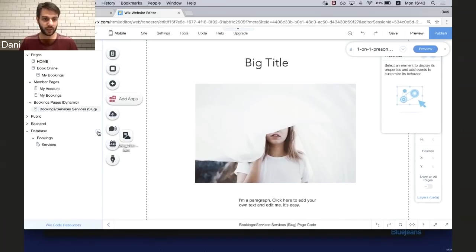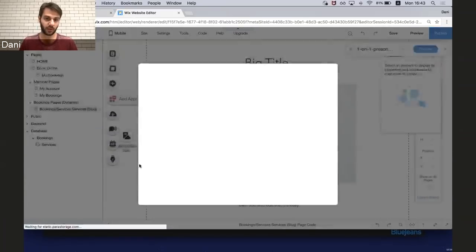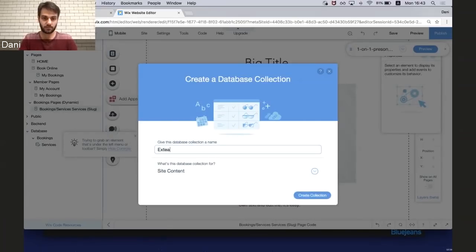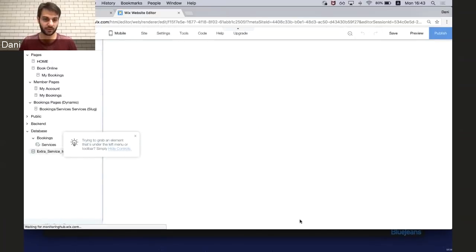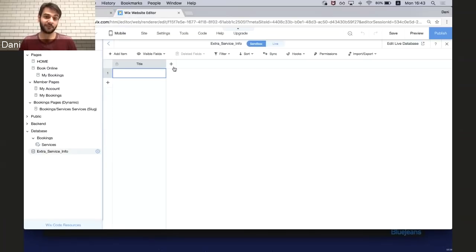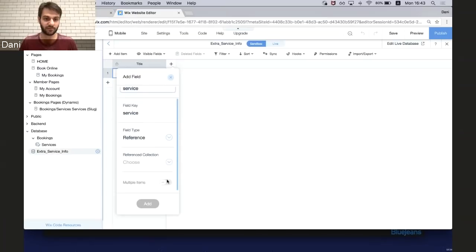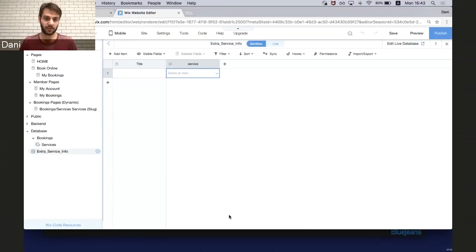So what I'm going to do, I'll create a new database, a new collection. And I'm going to call it extra service info. And you can see where this is going. The first field I'm going to add here, I'm going to call it service. And I'm going to set it as a reference field. And it's going to reference directly from our services collection. I'm going to add it.